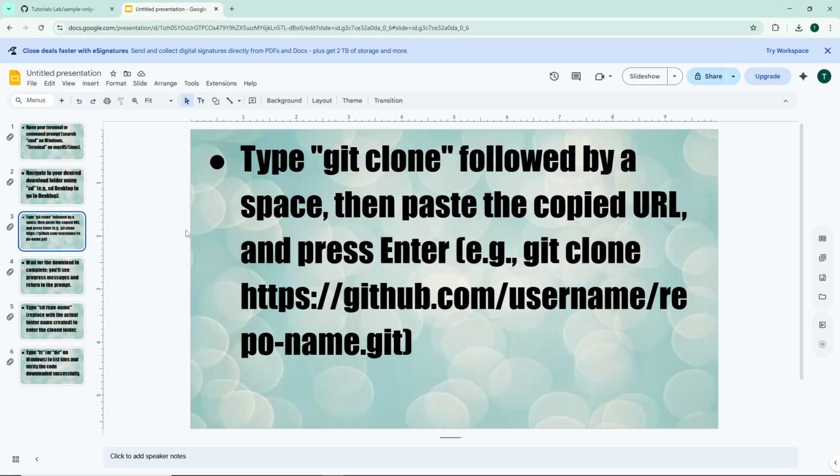Now comes the actual cloning step. Type git clone followed by a space, then paste the URL you copied earlier and press enter. The command should look something like git clone https://github.com/username/repo-name.git. Make sure there's a space between git clone and the URL.